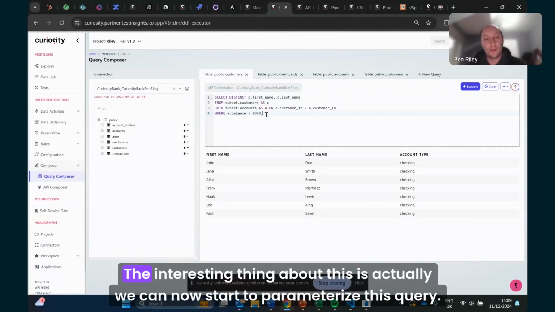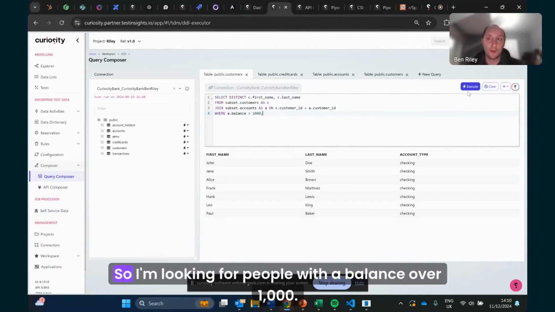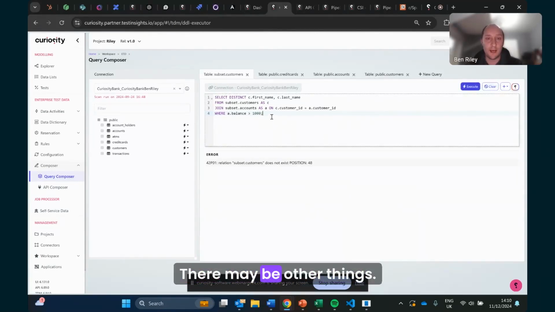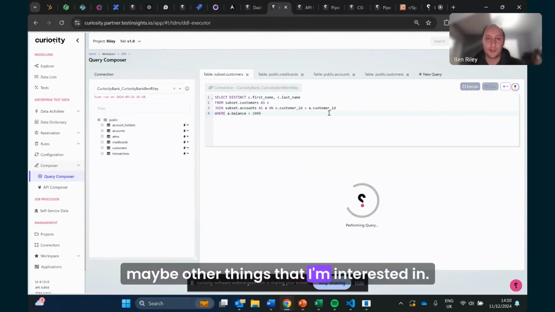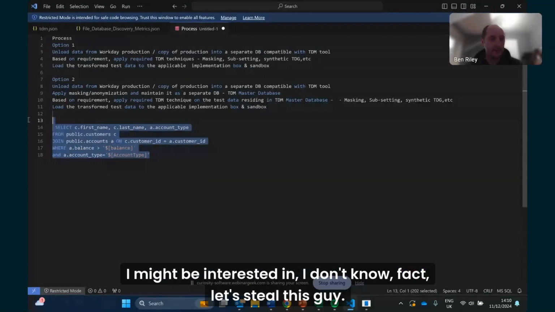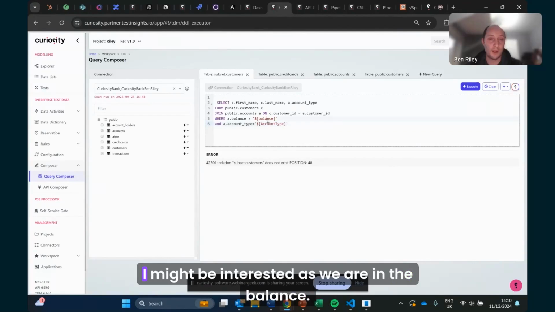The interesting thing about this is we can now start to parameterize this query. What that means is, as part of a parameter, I could give people the ability to change that parameter at runtime. At the moment it's set to 1,000, so I'm looking for people with a balance over 1,000. There may be other things I'm interested in. I might be interested in, I don't know, in fact, let's steal this guy. I might be interested in the account type, for example. I might be interested, as we are, in the balance.